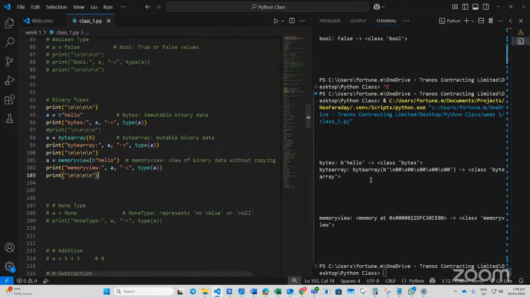Let me run this. Oh, my virtual environment is on. I'll put it off soon. By the way, like I was saying, are you familiar with binary numbers? Base 2, base 8, base 16, and the rest. Yeah, that's exactly what I'm trying to say. So this stores binary data, but I haven't used it before, to be honest.